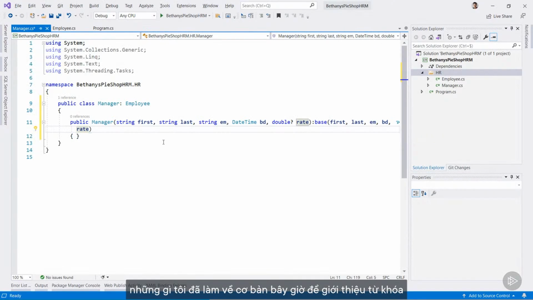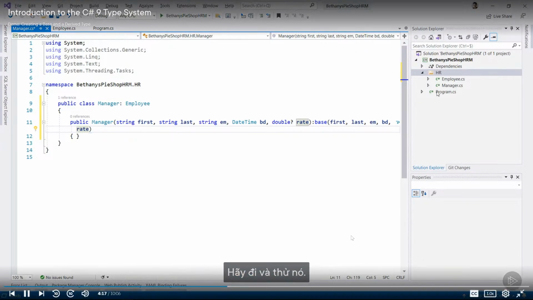So what I've now basically done through introducing the base keyword is calling the constructor on the base class, so on the employee, passing in the values passed in for my manager creation. At this point, my manager class exists, and because of the fact that it inherits from employee, I can do a lot of things already with it. Let's go and give it a try.